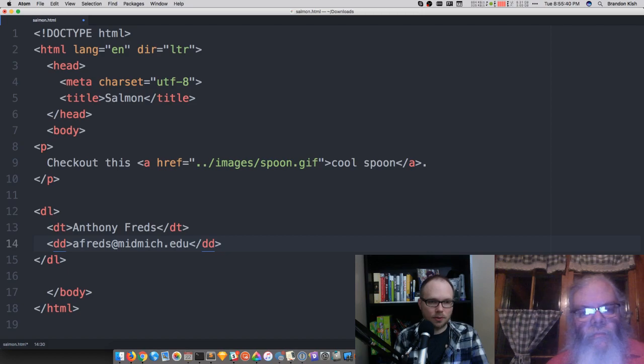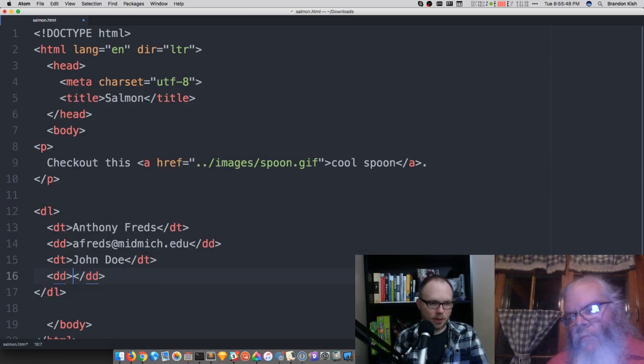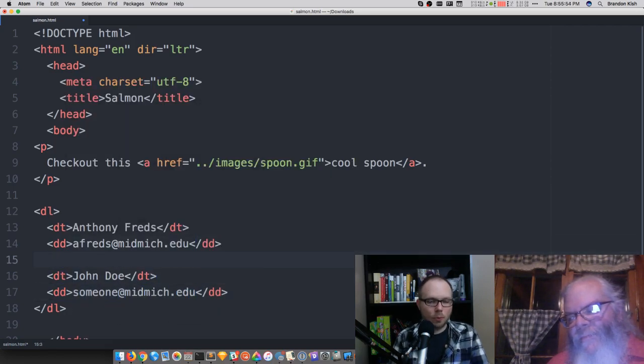So I might list your email address underneath here, and then I might list, I think John Doe knows me pretty well. I've already asked him if I can use him on my list. So I'm going to say that's someone at midmish.edu. The way that the definition list works is you provide a term, and then you provide the definitions for that term.